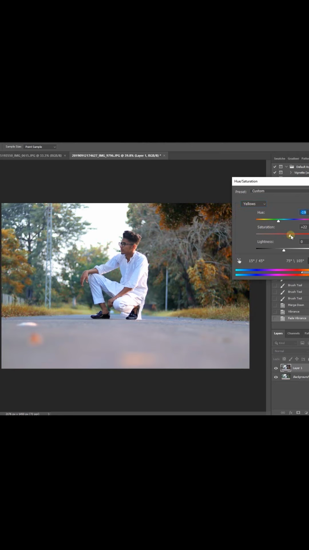Next I will go into blues and change the blue color to a little bit cyan type, and I will increase its saturation and increase the lightness. Next I will go into cyans and I will change it, and I will just hit OK there. So as you can see, my picture is now properly color graded.